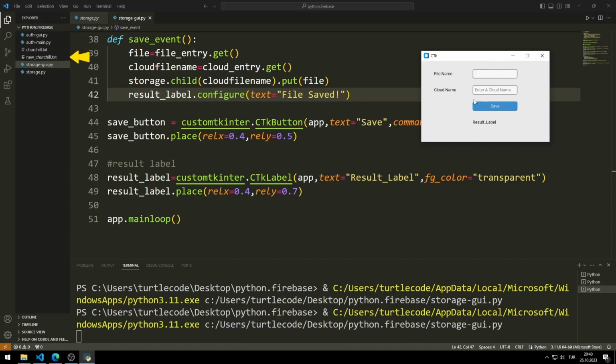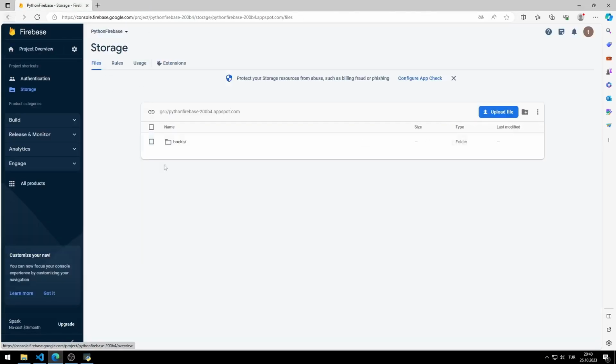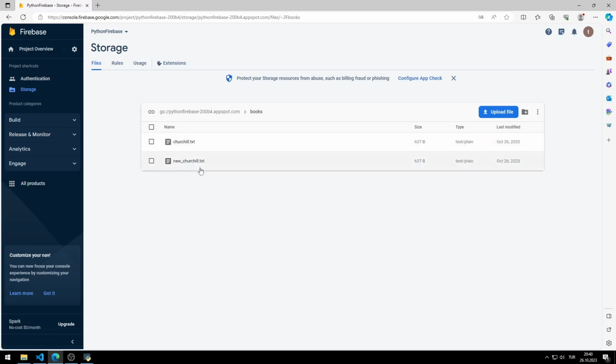Now let's save the other text file to Firebase. The result text has changed. The file is saved to Firebase.